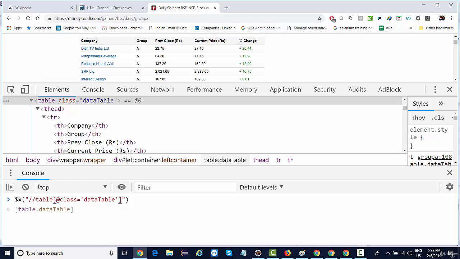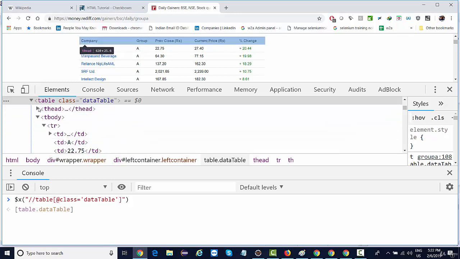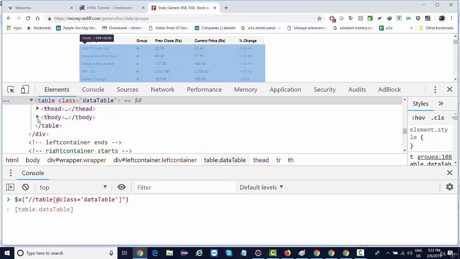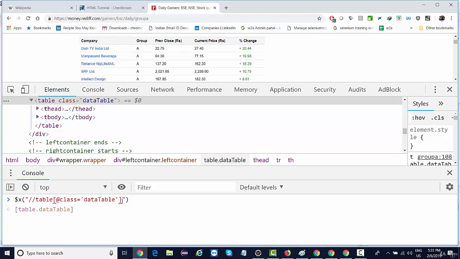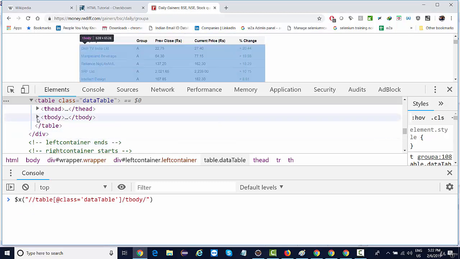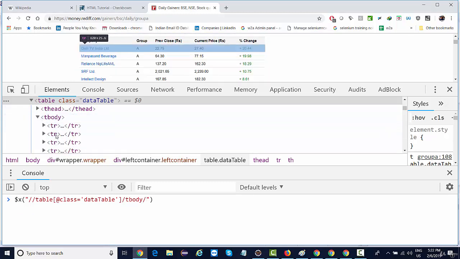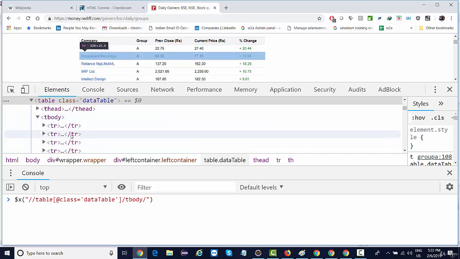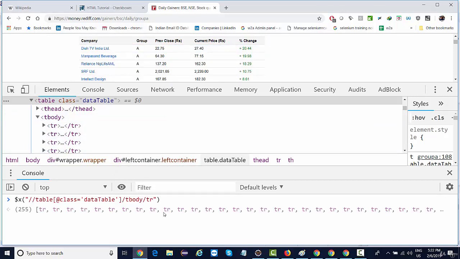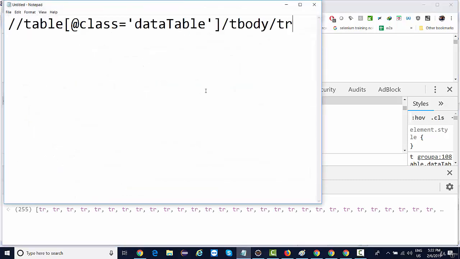So within this table, let's see what all tags are there. We have table header and table body. We need to find rows within the table body. So if I say tbody, again one single element, inside this tbody we have all the tr. tr are basically rows. See, we got tr, 255 rows are there. So I'm going to copy this. This will give me the total number of rows.